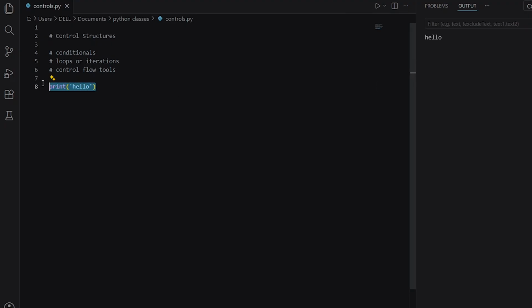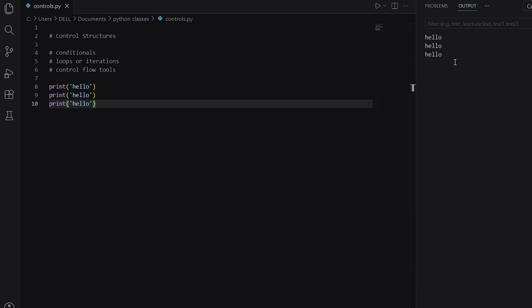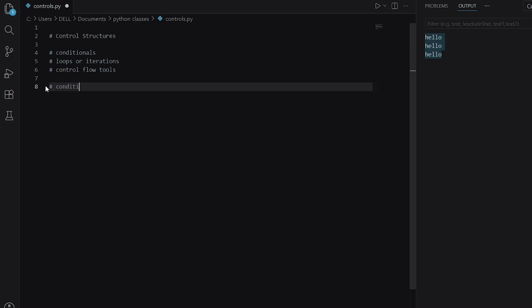What this means is that I need to copy this and duplicate it below. This way, if I run it, we have 3 hellos. But imagine you want to have hello displayed like 1 million times. What this means is that you have to copy and paste 1 million times, which is not feasible. But with control structures, we can use just a few lines of code and have our statement execute as many times as we want. And all these are what we're going to be learning in the course of this lesson, which is control structures. So we're going to be starting with the first one, which is conditionals.